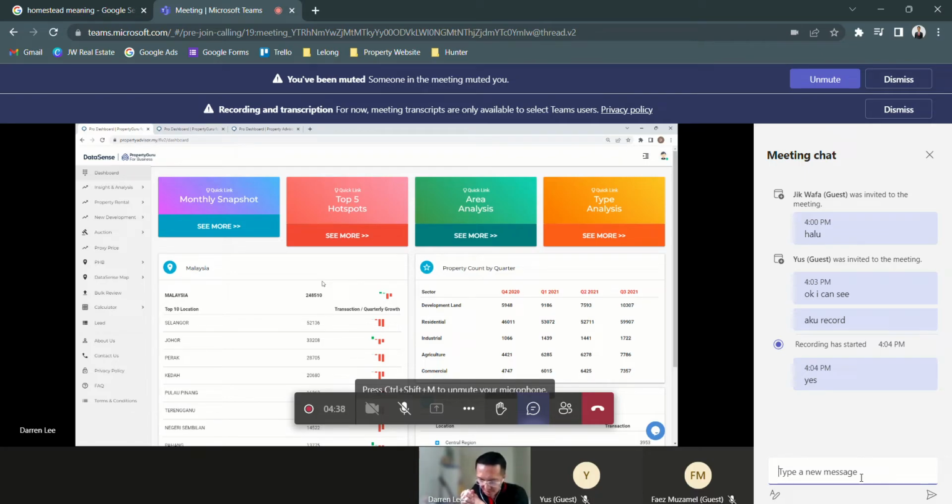So how can this kind of data help you? Basically, let's say you're doing some sales, and you want to enter a new territory that you are not familiar with. For example, Mont Kiara is a new area for you, and you would like to expand your portfolio. You want to enter into this new territory.